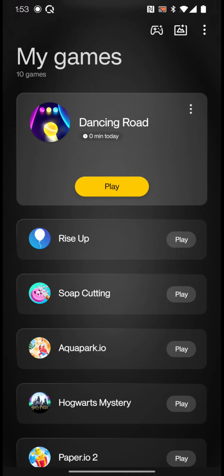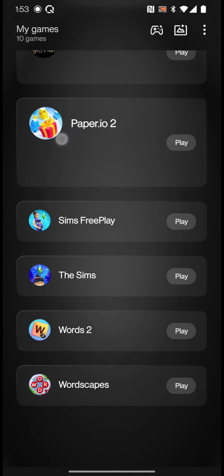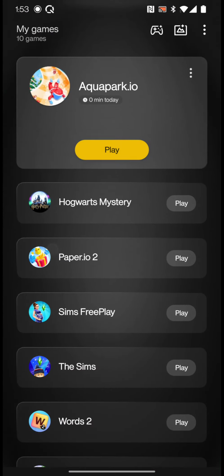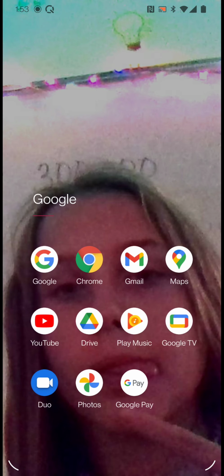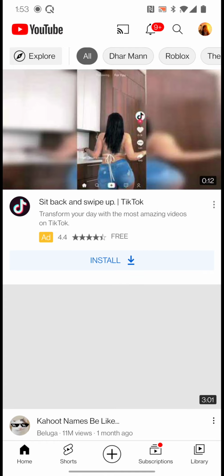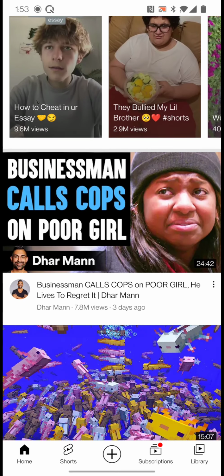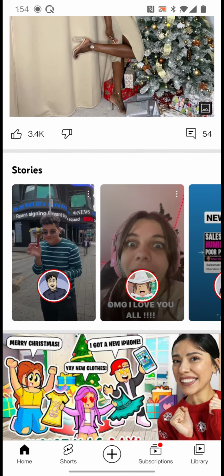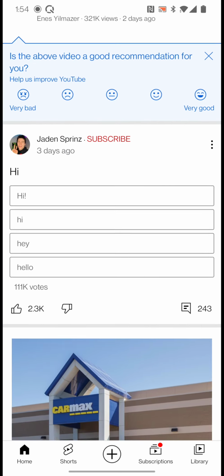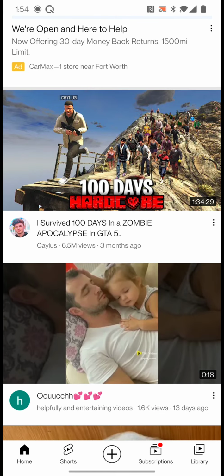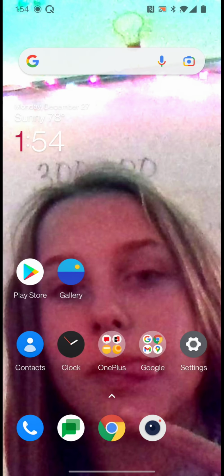And then I also have games. These are all my games that I have. Like, you know, 10 games, I bet. And then this is all my Google stuff. Google, Chrome, Gmail, Maps, YouTube. I want to do shorts, but I can't because my dad won't let me. And then I have settings.